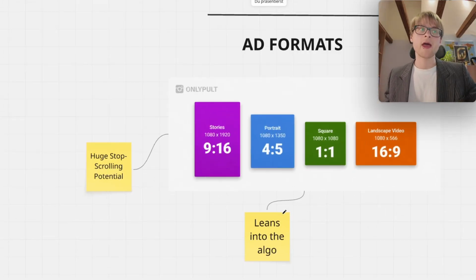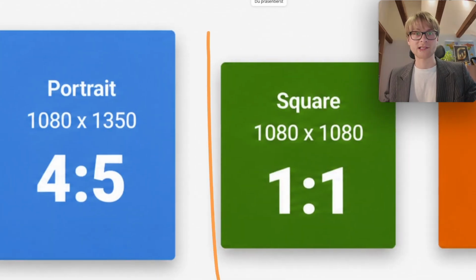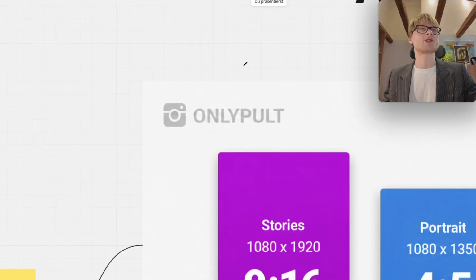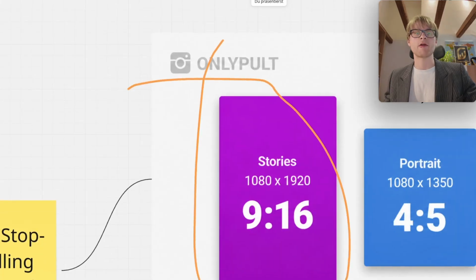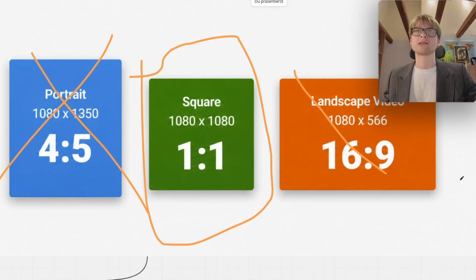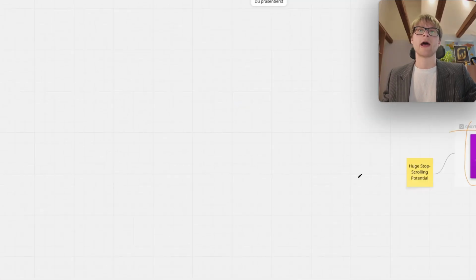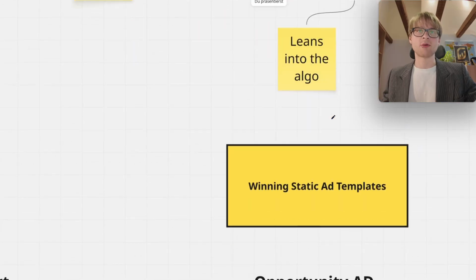I've tested all of them, and I always see the one-on-one, the square ones, perform the best. I put them in an ad set with the Instagram native ones, with the story ones, with 9:16. This is what I do as well. I don't do portrait. I don't do landscape video. I really only do square and Instagram style, and I always see these perform the best.